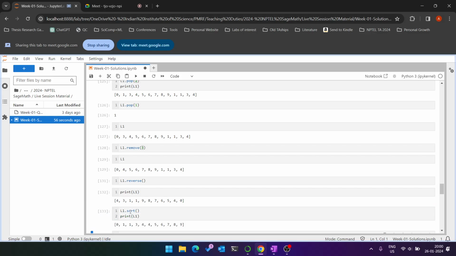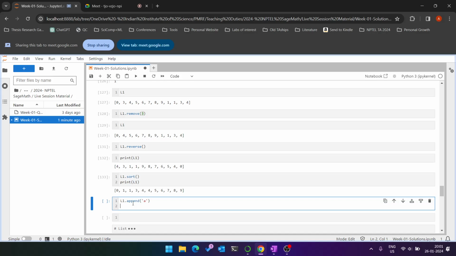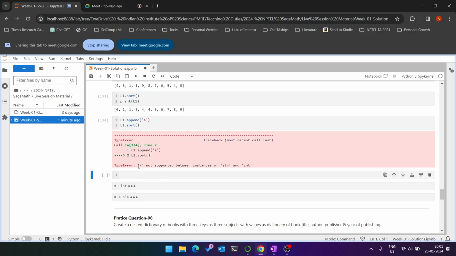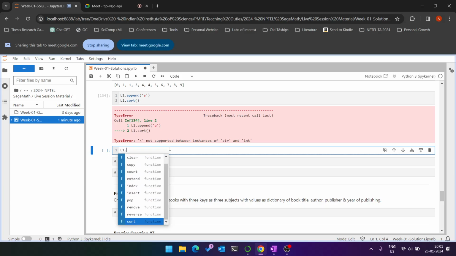Print L1. So this will sort all the entries in L1, right? This sorting function works only in the case there are numbers. Were I to include, say, a string or a character A and then run L1 dot sort, I'll run into an error which tells me that the less than function is not supported between strings and integers, which is, I think, self-explanatory. Okay, I think we have covered most, if not all, the methods in L1.